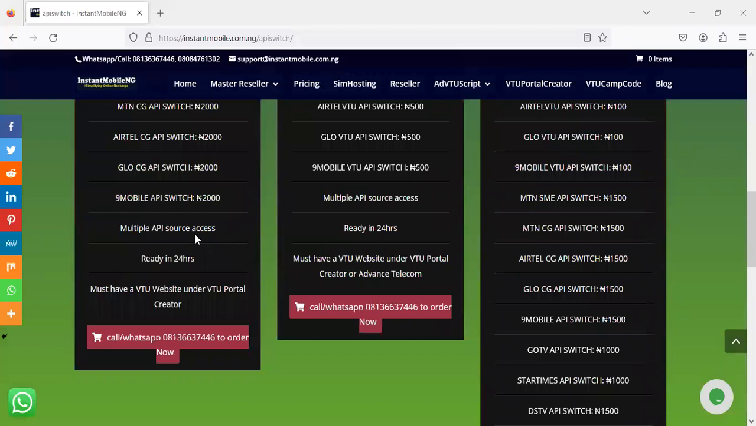Now, multiple API source access. What does it really mean? It means that once you request this API switch service, we're going to expose you to multiple platforms and gateway systems that you can easily choose from, based on recommendations, before we even start the switch. But if you also have one that is compatible with the API integration, as I told you earlier, we can also look at that and get started with it.